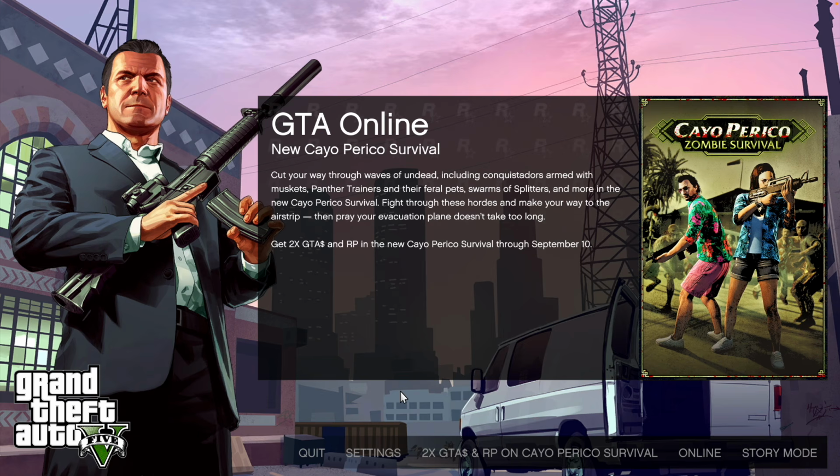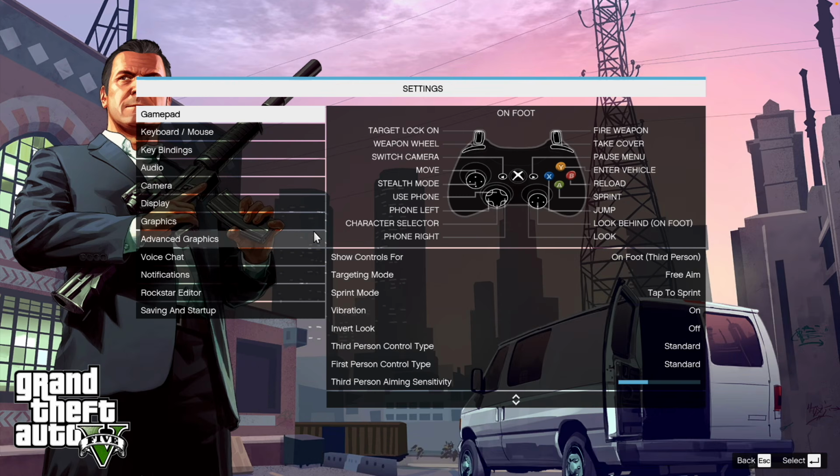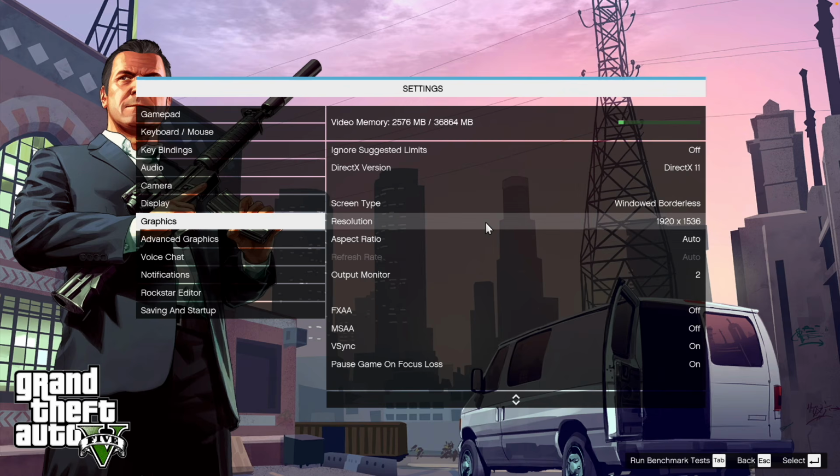So yeah, I could not download it on the M4 Mac Mini, so for this video, we're playing it on an M3 Max MacBook Pro. But here we are in game. Let's go to settings and let's mess around with the graphic settings.